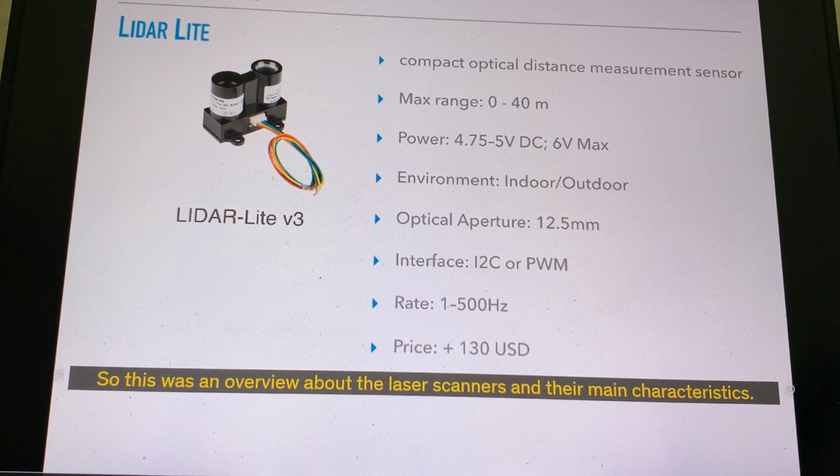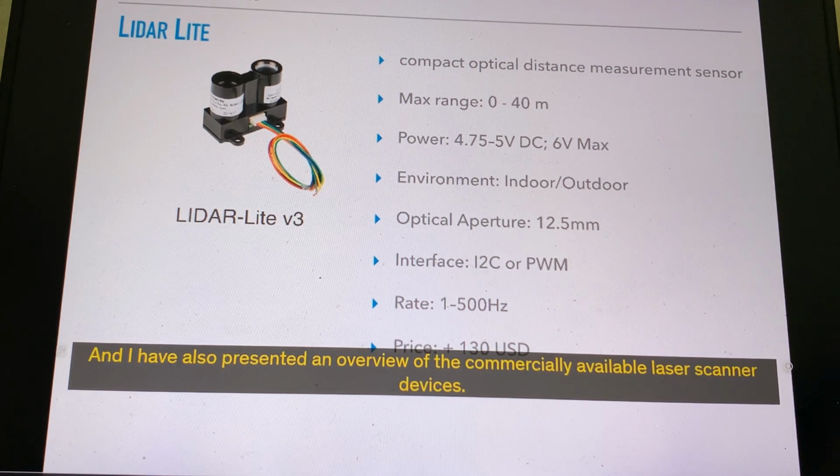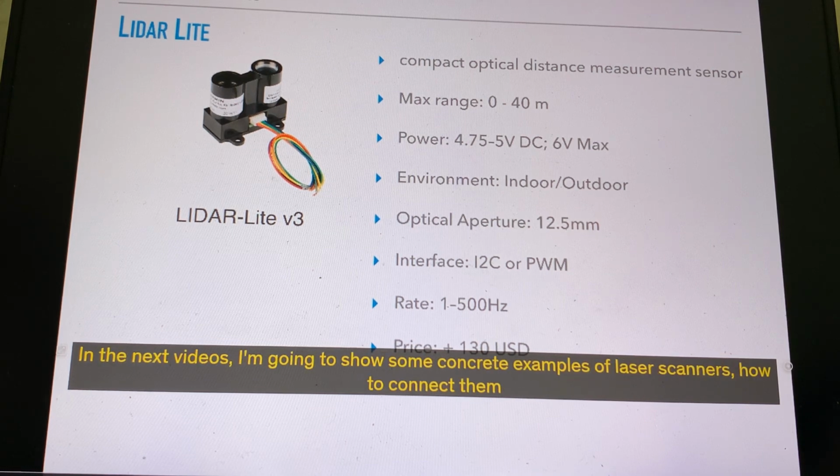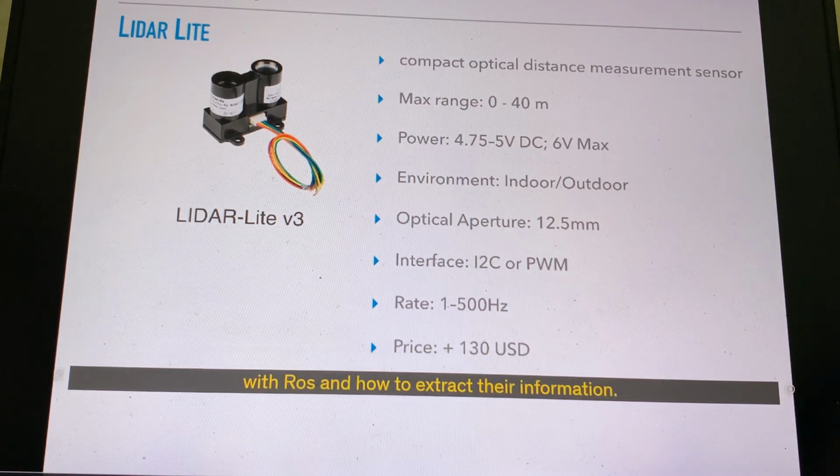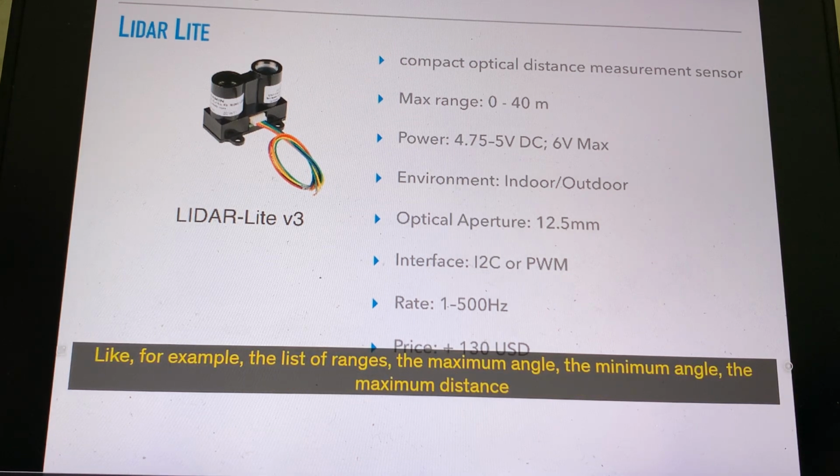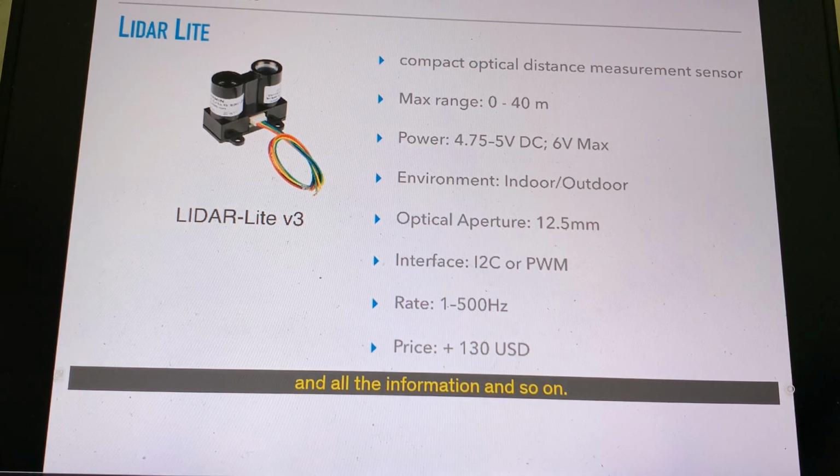So this was an overview of laser scanners and their main characteristics, and I have also presented an overview of the commercially available laser scanner devices. In the next videos, I'm going to show some concrete examples of laser scanners, how to connect them with ROS, and how to extract their information, like the list of ranges, the maximum angle, the minimum angle, the maximum distance, and so on.